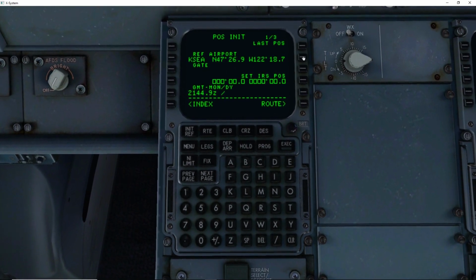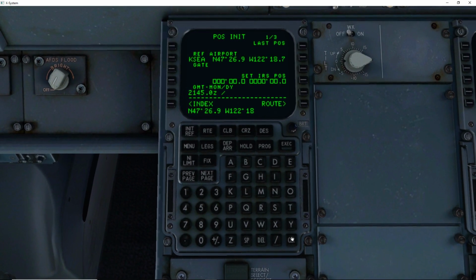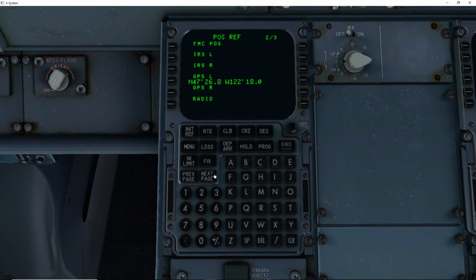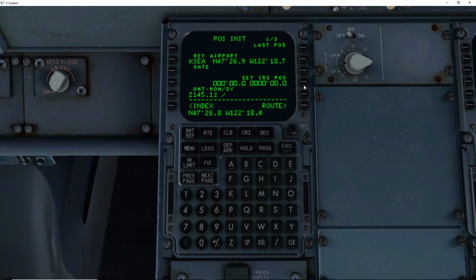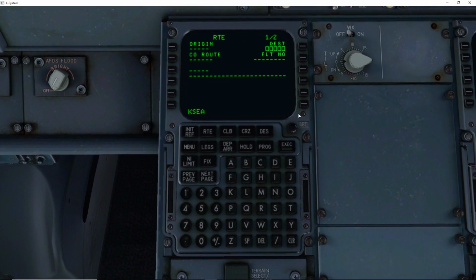Now, you could easily pick that up, just click that right there, and then insert it there. But what we are going to do to make it more realistic is hit next page right there, and collect GPS left right there. Now, previous page, and enter it right there. That's it, and now your plane basically knows where it is.